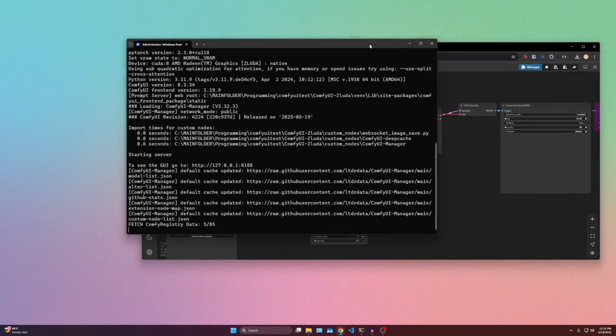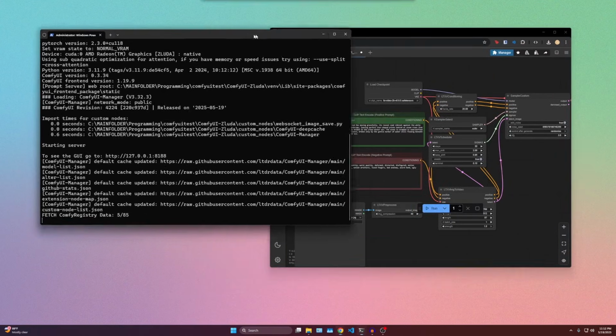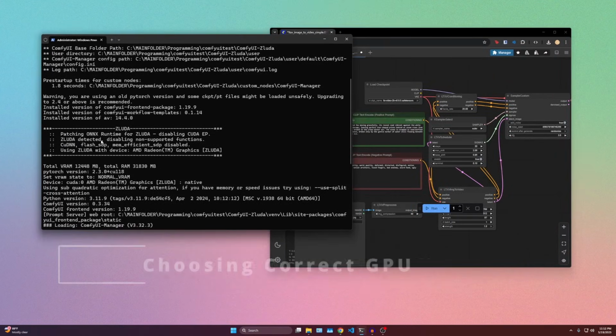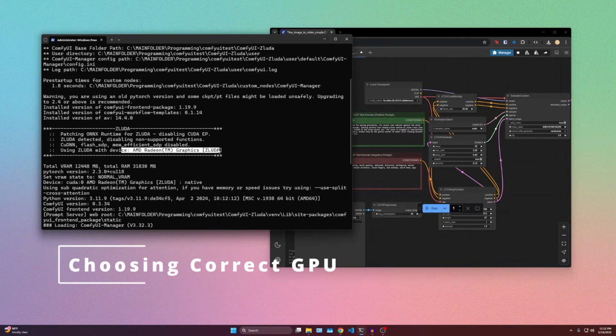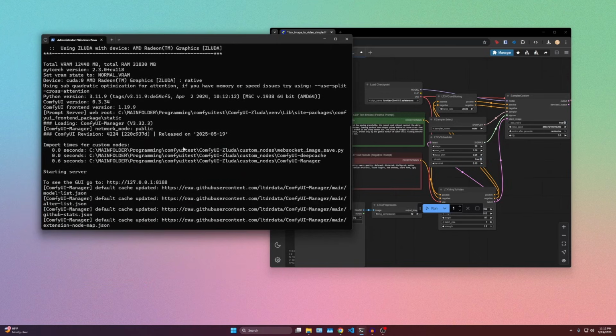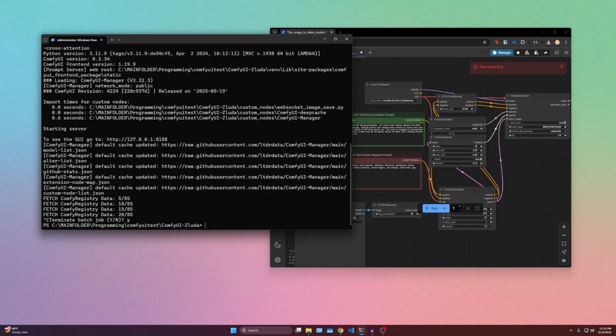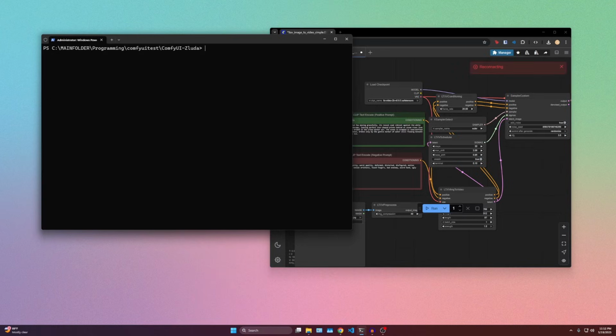And there it is for me. The only issue is that what you can see over here, it's not saying that it's using my 9070 XT. So to fix this, we will have to edit some variables in the ComfyUI.bat. So let's have a look at what's inside.